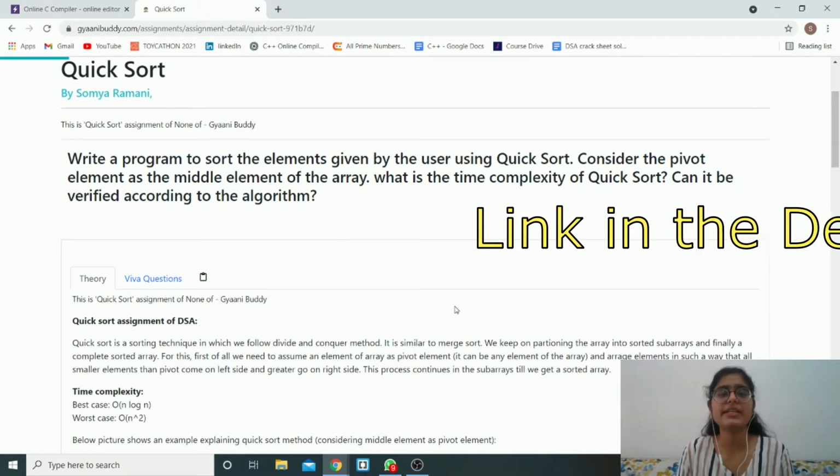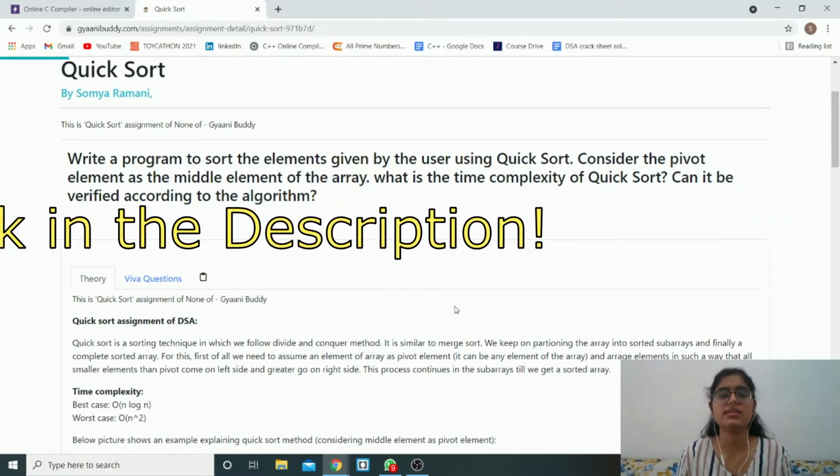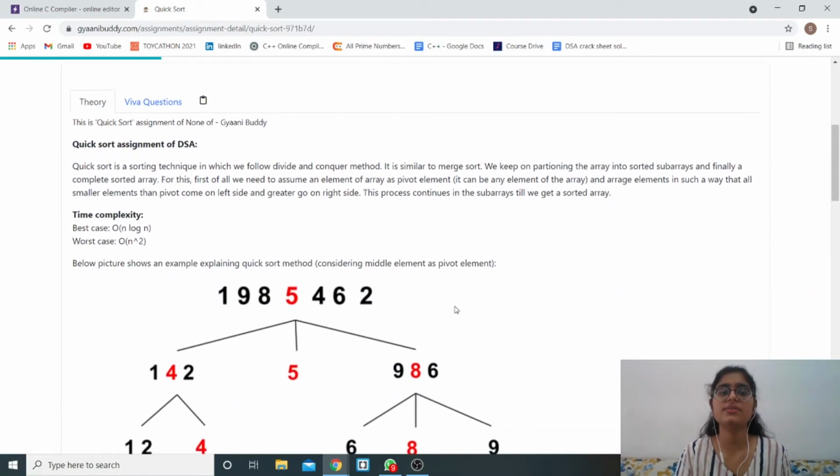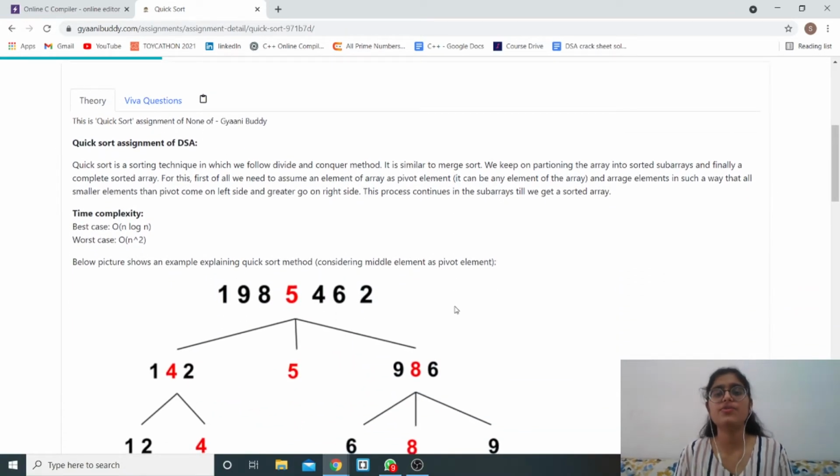Before jumping directly to the code, first of all, let's see how this concept works. Quicksort is basically a sorting technique in which we follow the divide and conquer method. It is similar to merge sort, but in this we keep on partitioning the elements into subarrays and sorting those subarrays and finally making a complete sorted array.